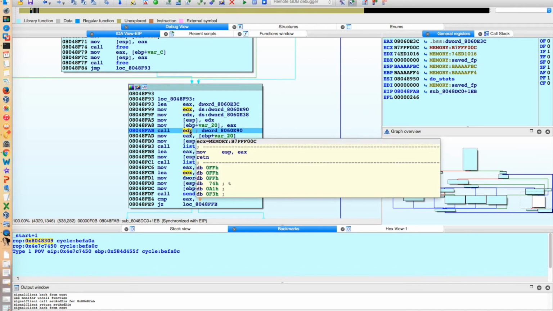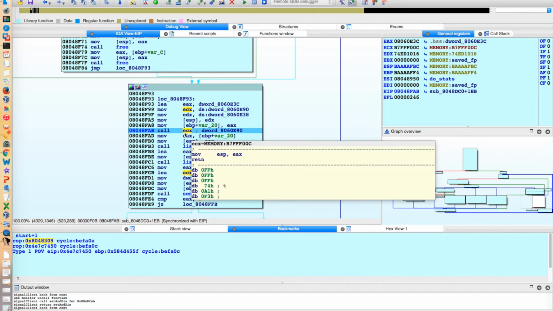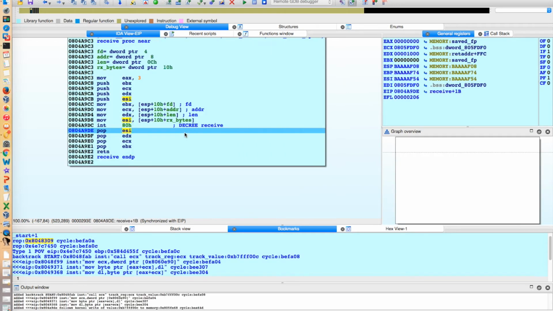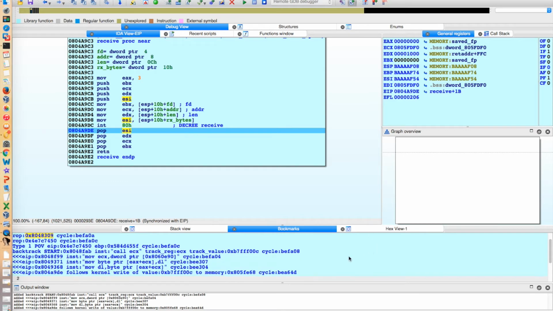So I'm going to ask the tool to reverse trace the data to find the source of that register. The tool works backwards, and we see that the data originally came from a decree receive call. If I look at the registers, I see that the receive call brought data into this buffer, which happens to be a 1-page statically allocated buffer within the program, and I read in 1 page worth of data.